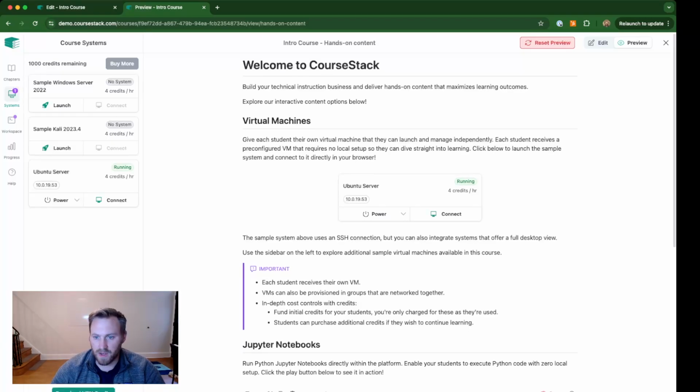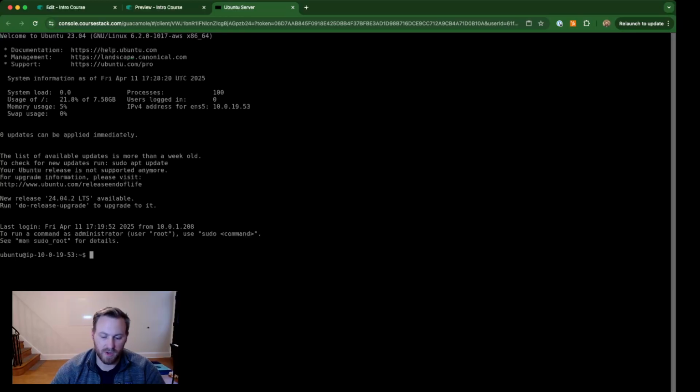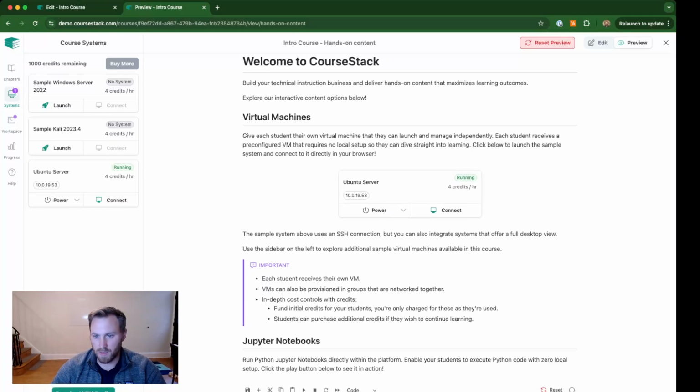So by default, all of our systems are connectable via the browser. So all you do is power it on, hit the connect button as a student, and you're going to have access directly through the browser to that virtual machine to do whatever scenario it is that you as the creator are designing.